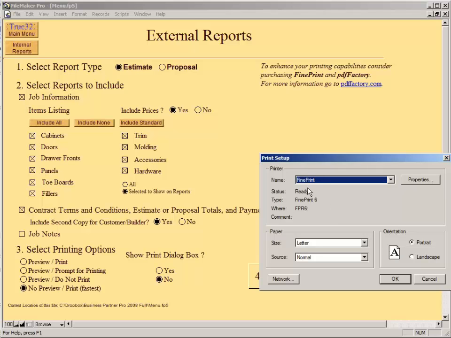I like to use a program called FinePrint, which is a preview program. It allows you to preview it and then sort as well. I like to mix my KCD drawings with my business partner reports to create an estimate or proposal that may include drawings and other associated items, other PDFs, items that could be images of trash pullouts or things like that.